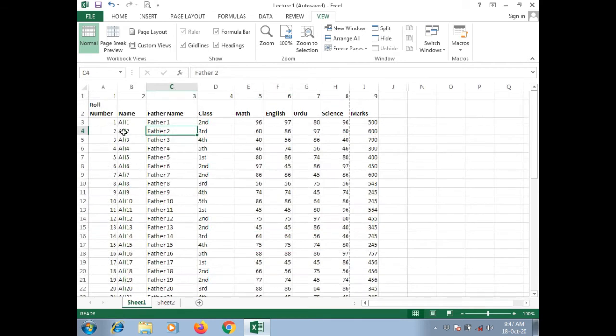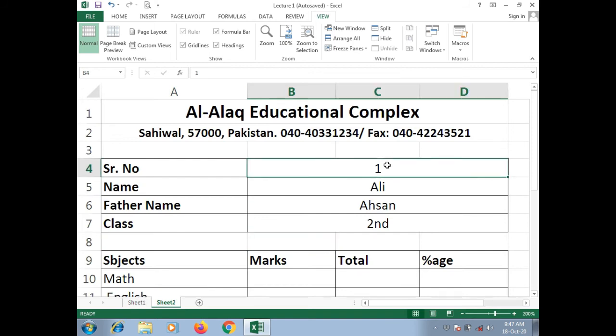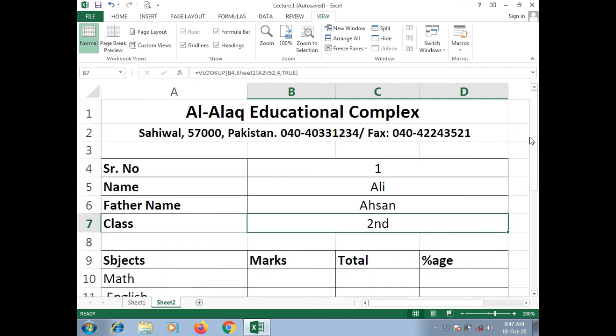Let me change its name because it's a bit confusing. So Ali, and then say father name is Hassan, and Ahmed, father name is Mubin, Aisha, father name is Ahmed. Now it's going to be a bit clear. So let's press 1. So roll number 1 is Ali and his father name is Hassan and present in class 1. And if you press 2, the name is going to automatically change, Ahmed and Mubin and class 3rd.